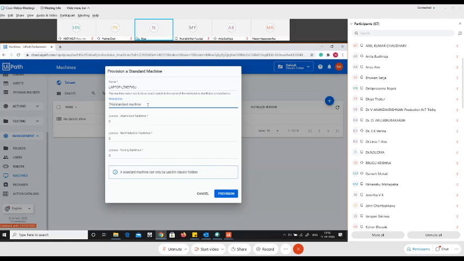Okay, so there is just a description which will help me to rectify it when compared to what is going on in the future. So for example, if I have many machines created, I can distinguish by reading the description. So let us go ahead and assign some license to it.